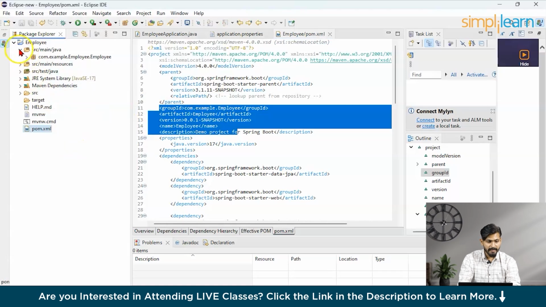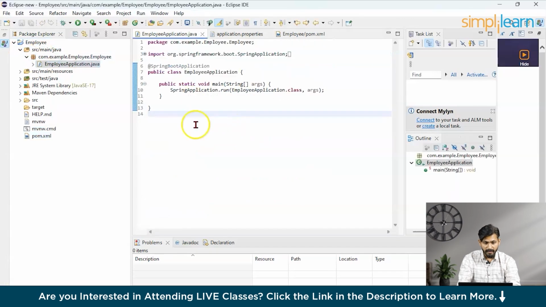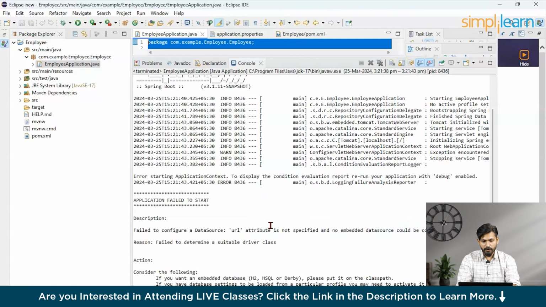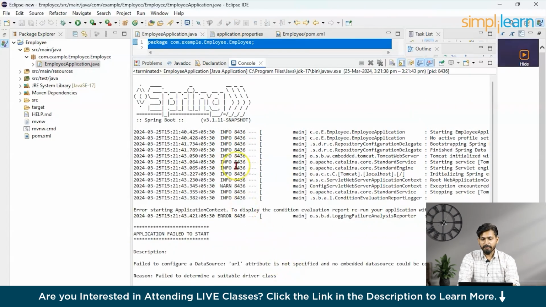Now let us create our other files. We are going to go to src/main/java, open this file and run it first. Guys, you can see here that it says it failed to run. Sometimes you are going to get this error. The reason is that we have already added the Spring Data JPA dependency, and because of that it is showing the error. No worries. Let us move forward and create all the other classes first.